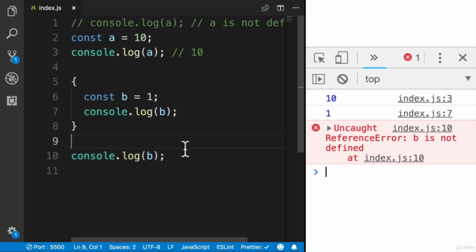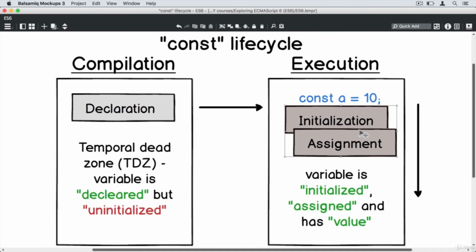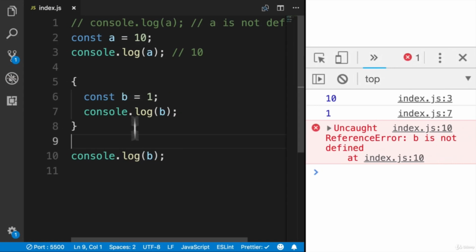That is the process with const. It is much simpler than with let because assignment and initialization are bundled together. But again, it also has temporal dead zone, that's why you must define const and assign value to it before its actual usage. Okay, let's move on, and next let's talk about function lifecycle.